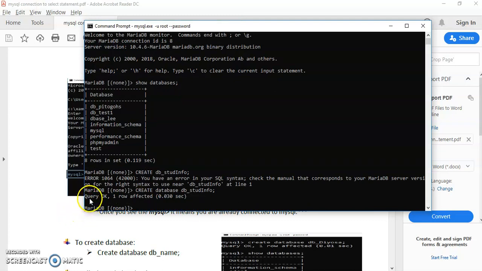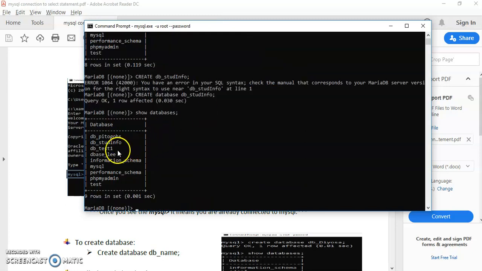So, once na meron ng lumabas na query okay, one row affected, matik na nandoon na yung database db_studinfo nyo. To check ulit, kung meron ka ng existing na database, you may use show databases. Show databases, semicolon. So, makikita nyo na nandoon na si db_studinfo. So, for now, yan muna yung gagawin natin.